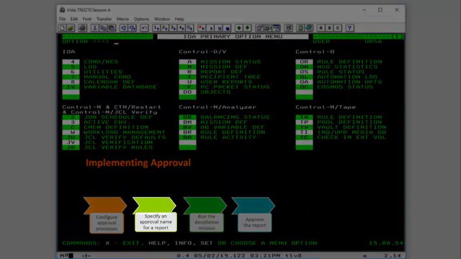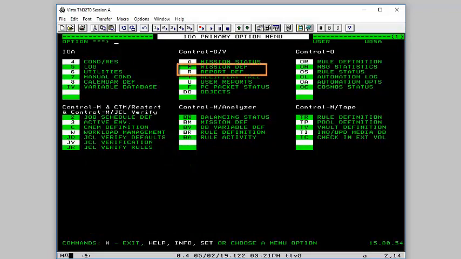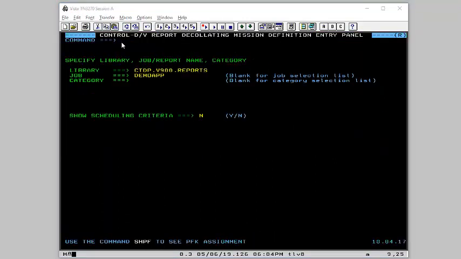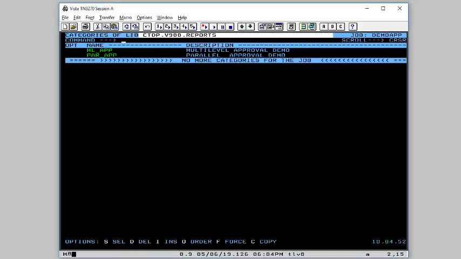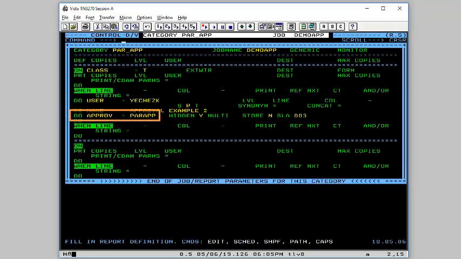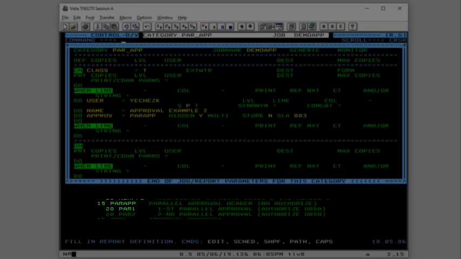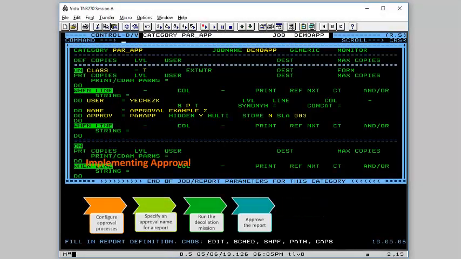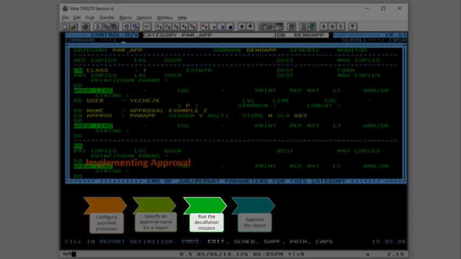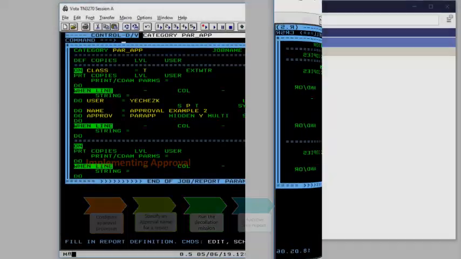We will now associate our parallel approval element with a report. Let's go to the Report Decollating Mission Definition entry panel, option R. Here we will enter the definitions of a report that I have prepared to demonstrate parallel approval, a report named par_app. In this report, the Do Approve option specifies the par_app approval, which we just saw defined in the approval tree. Now, when we run the decollation mission, the report is created in the Control-D repository and is ready for approval.